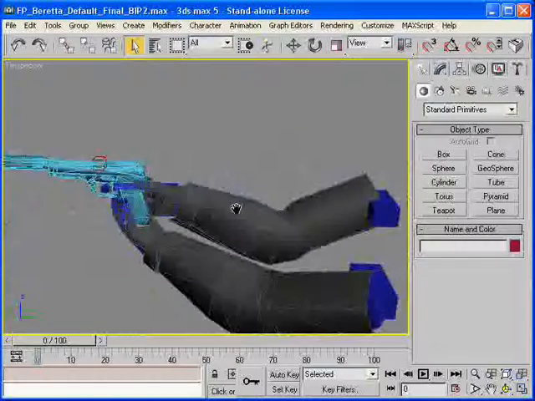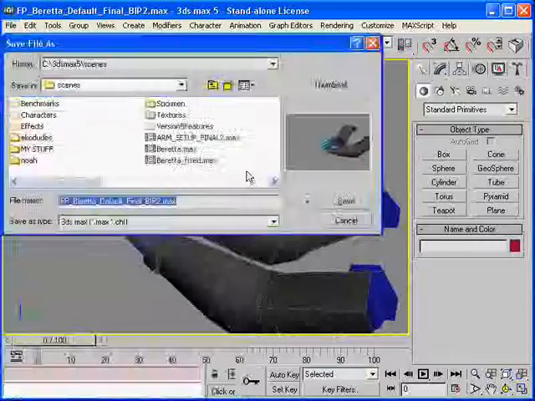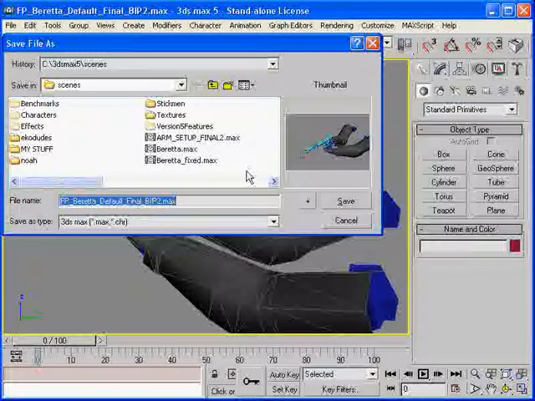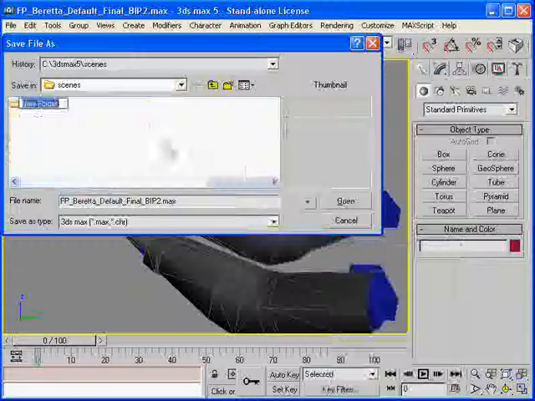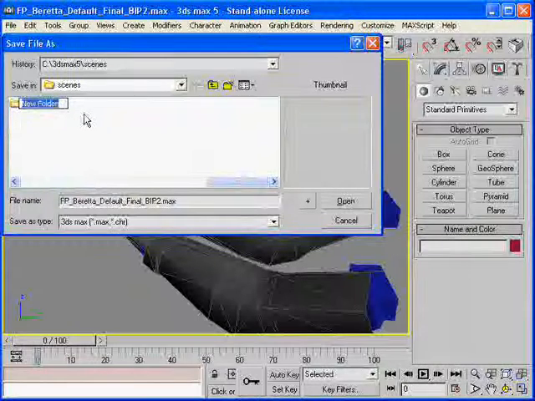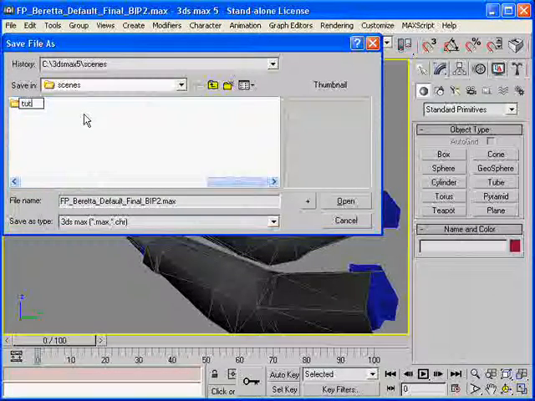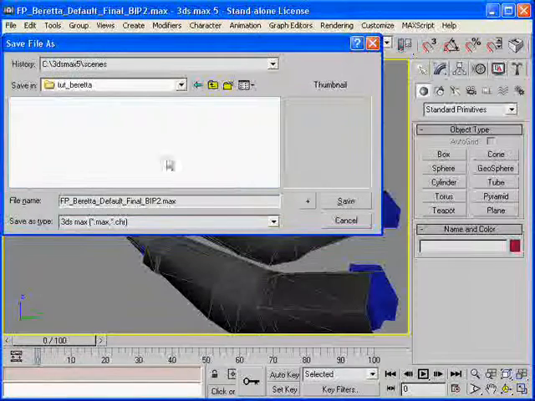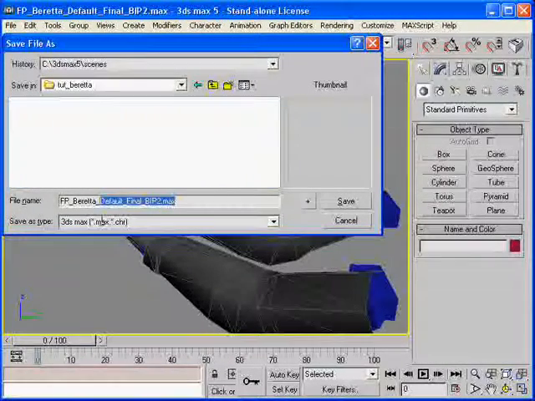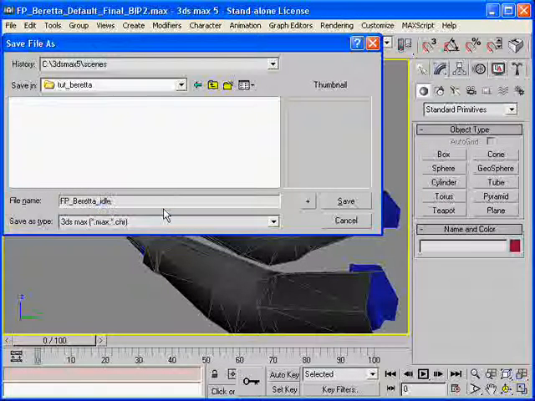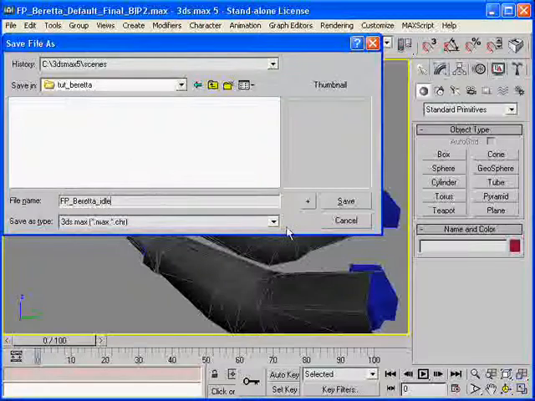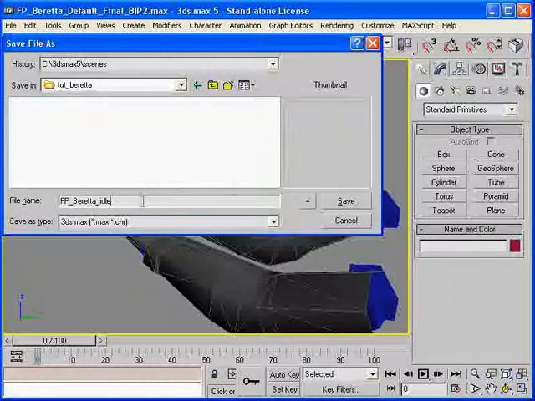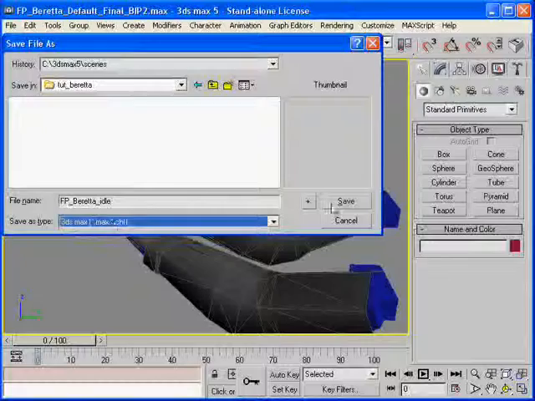First things first, we need to resave this. Let's create a new folder and name it Tut Beretta. Then we want to name this file Tut Beretta or FP Beretta Idle, because this is the animation we're going to work on. And save it.